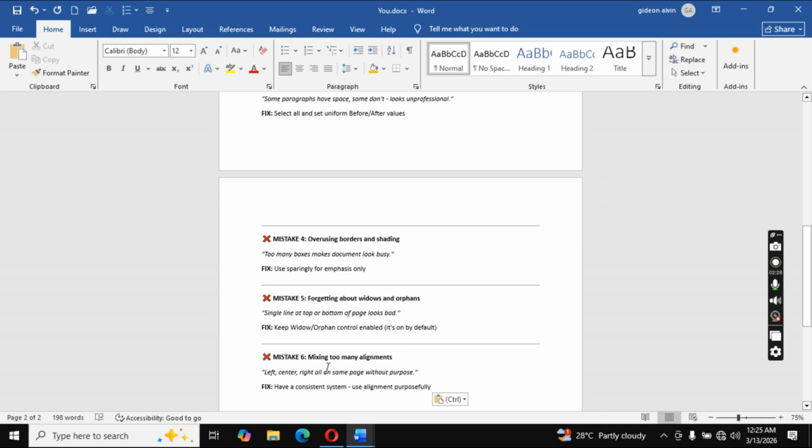And lastly, the last mistake to avoid is mixing too many alignments. Yes, your alignment needs to be uniform. It's very important. They said left, center, right, all on the same page without purpose is not advisable. Fixing this, you have to use consistent alignment, and that's what they said here. Alignment should be used purposefully too, so it's quite necessary you do this.